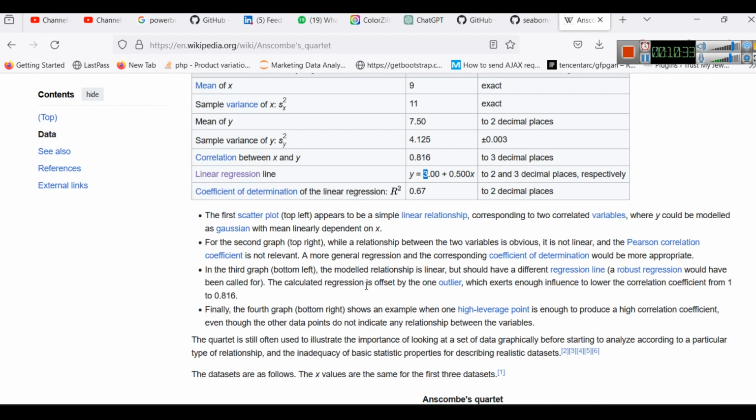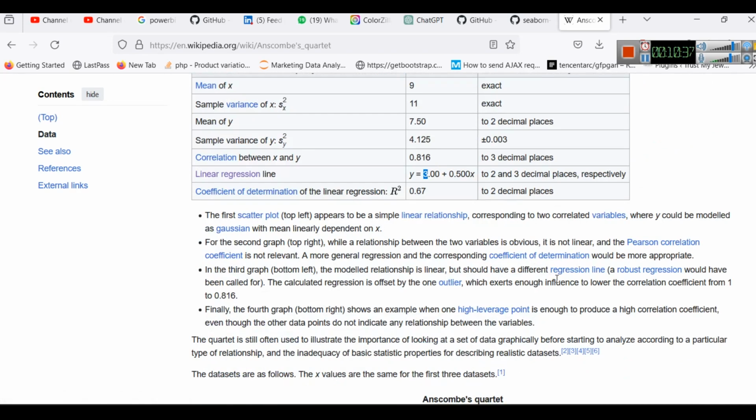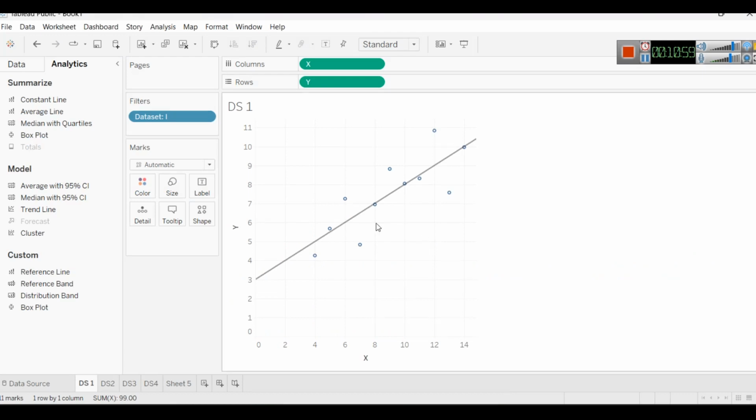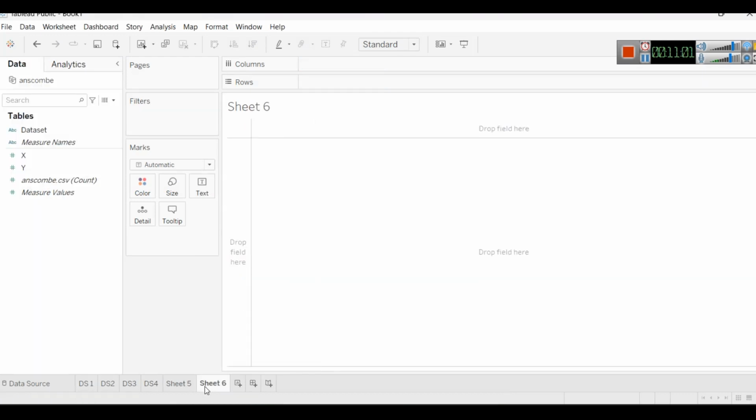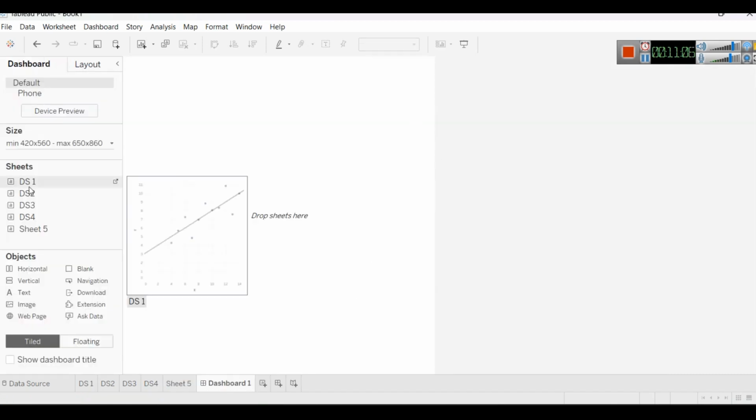In the third graph, the model relationship is linear. As you can see, it is linear, but we should have a different regression line. A robust regression would have been called for. The calculated regression is offset by one outlier, which exerts enough influence to lower the correlation coefficient from 1 to 0.816. So this is what we are calculating. We can create a simple dashboard also to show all of them on the same plane.